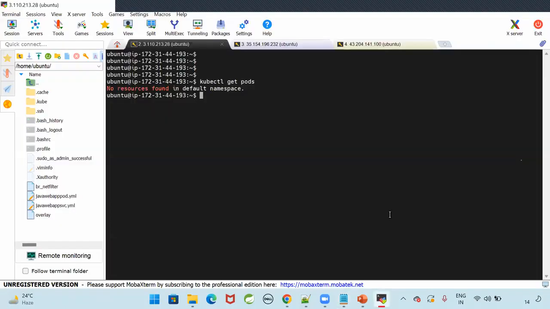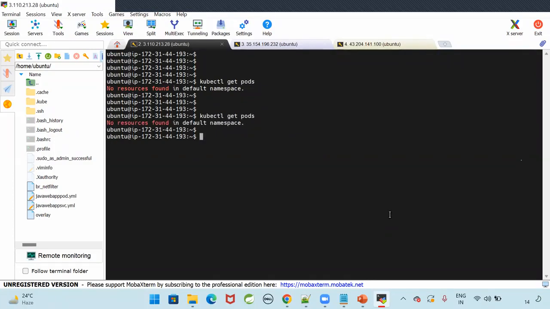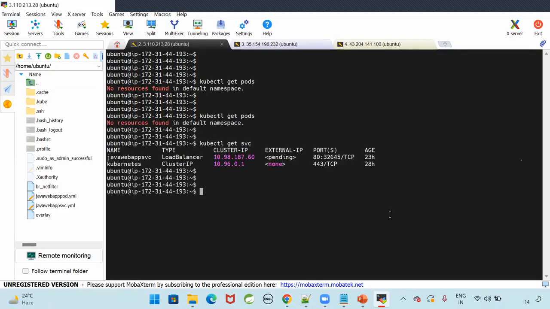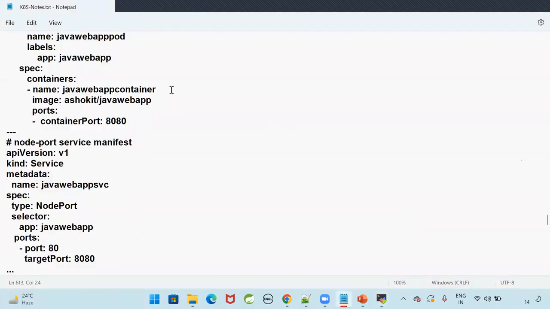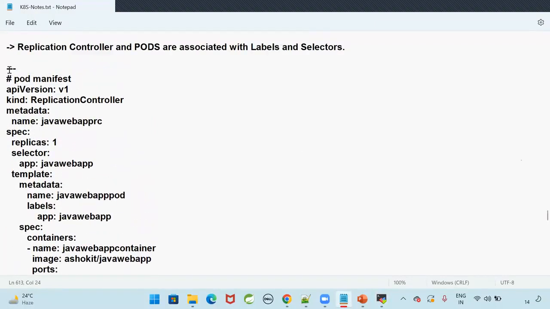Very good. Now kubectl get pods. No pods are running. kubectl get svc. One service is available. Java web app service with load balancer. Okay, let's do this creation now. I'm going to create one file, vi rc.yml. What is the meaning of rc.yml? Replication controller YML. Okay, edit this. Now take the configuration we have created.